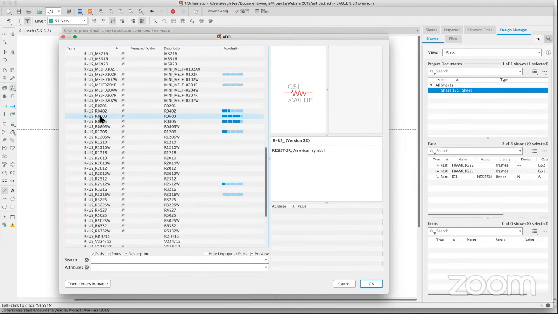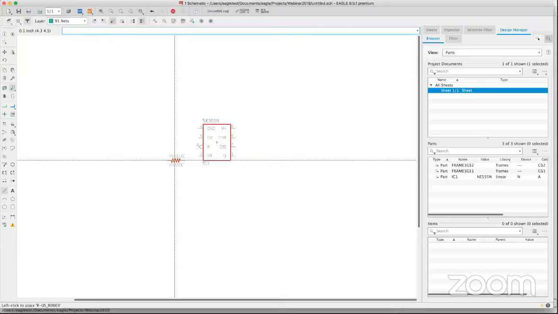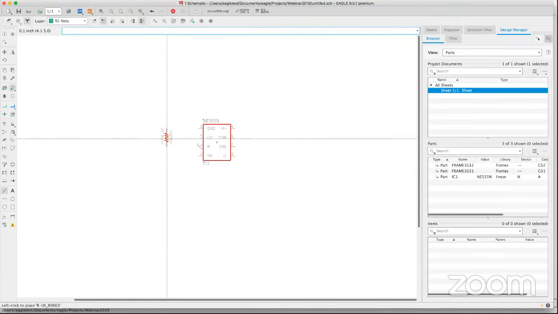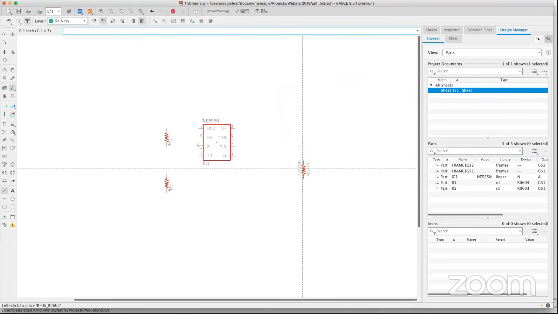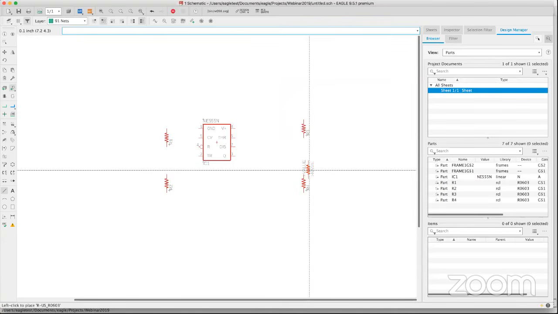I'll go here and I'll use the 0603, very common resistor. And I need 4 of these, and I'll more or less place them something like this. Kind of guessing here. I need 2 more over here. Okay, I'm going to go ahead and hit escape because that way I can grab the other parts that I need.